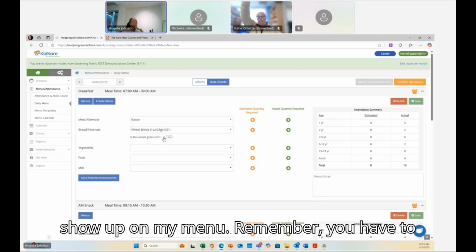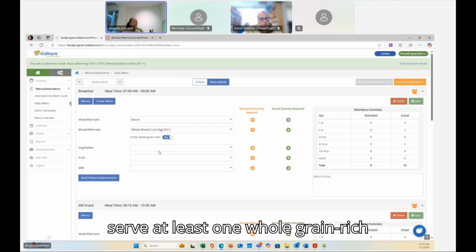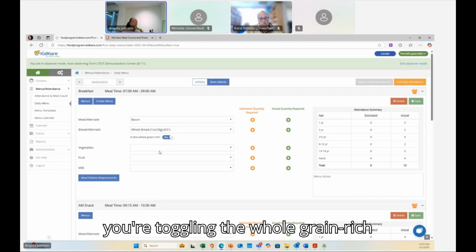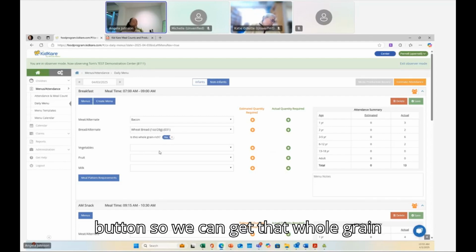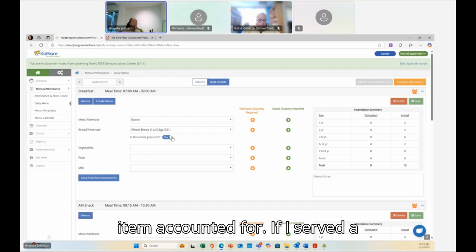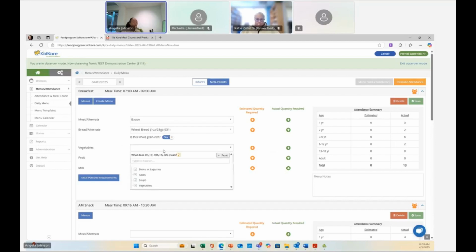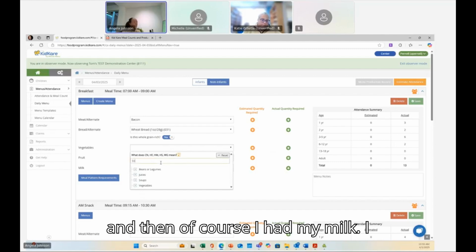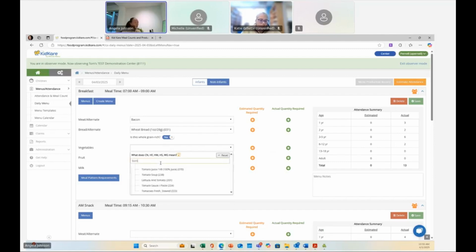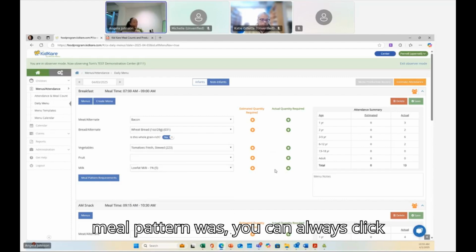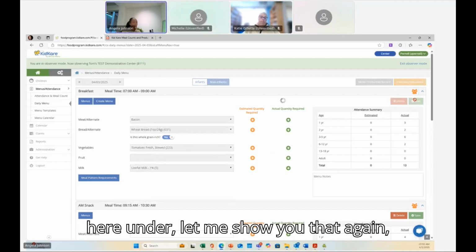If the bread is whole grain, I want to toggle this little button that says whole grain, and that will make it show up on my menu. Remember, you have to serve at least one whole grain rich item a day. So you do want to make sure you're toggling the whole grain rich button so we can get that whole grain item accounted for. If I served a vegetable for breakfast, I can put that in. Let's say I had tomatoes. And then, of course, I had my milk. I need to hit save.